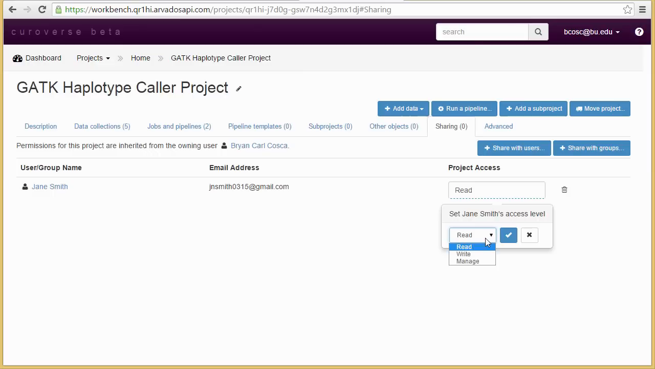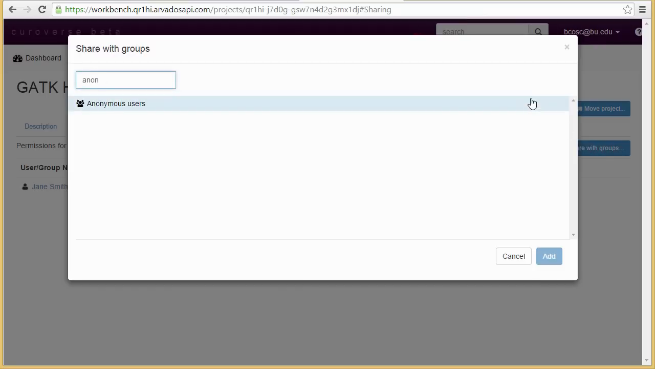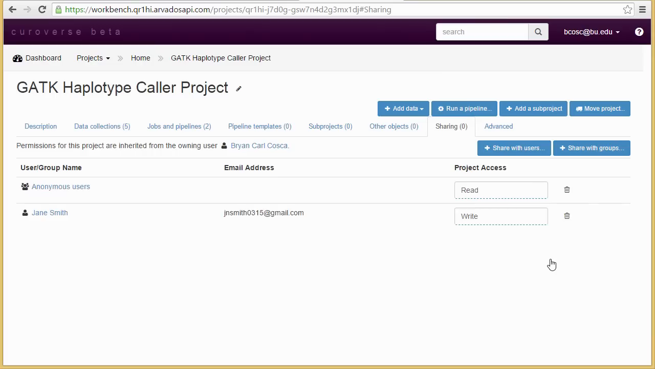Normally, I would only do this when I wanted a final URL to publish in a paper or for reviewers. But for this project, I want to show it off right away to a larger community of people, some of whom don't have Curoverse Cloud accounts. I'll go set up the anonymous user group and give it read access. Now I have this URL I can send to anyone.